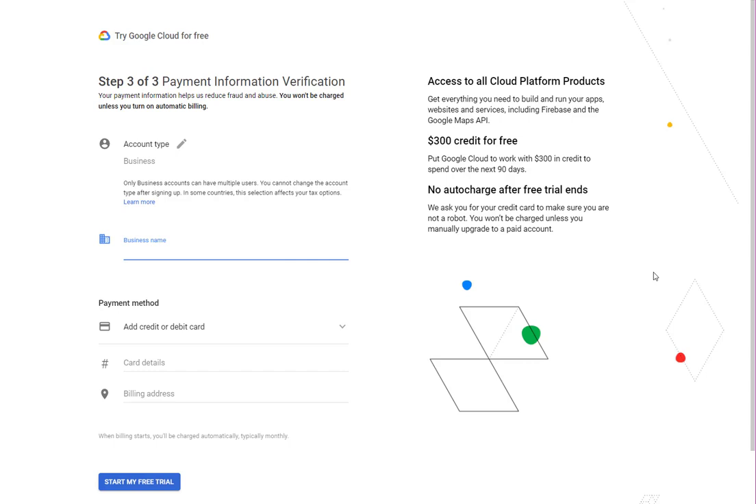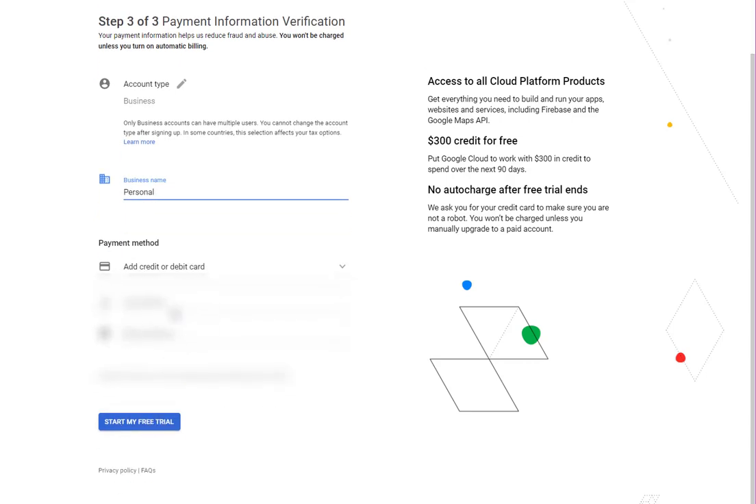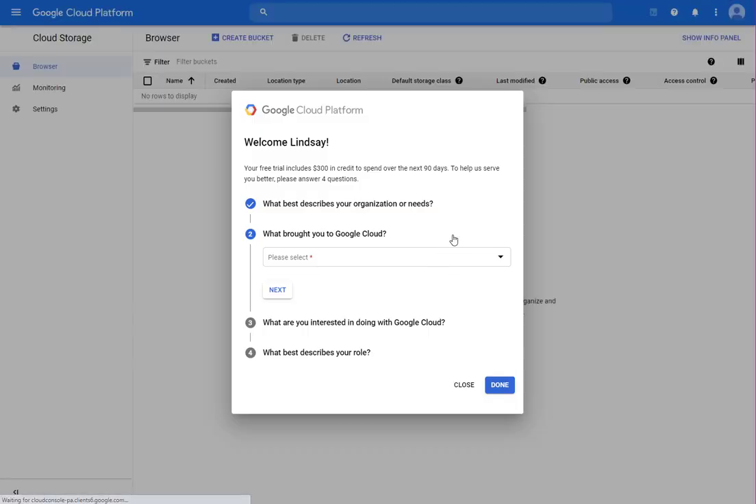It asks you for a business name. I mean, you can change that. I'm just going to put in personal. I use this as an educator. So there's a chance here with a business account I could have multiple users, which is something I'm interested in. You do have to put in your credit card information. Again, it's not going to charge you. And you can start your free trial here.